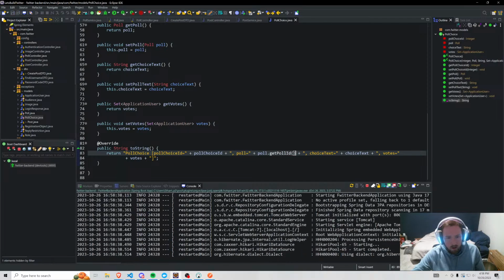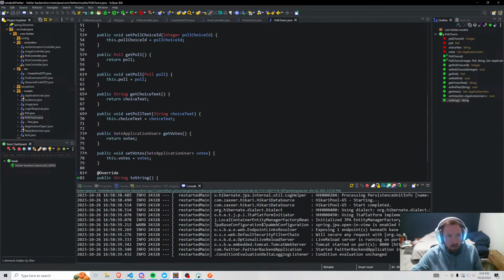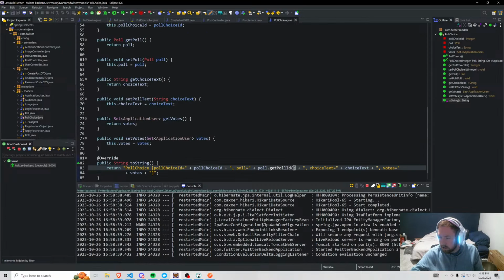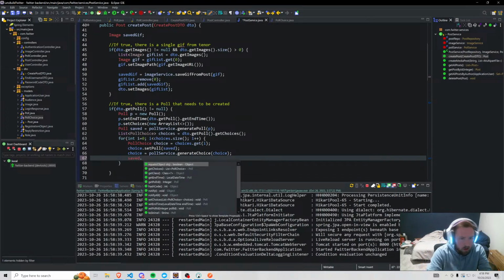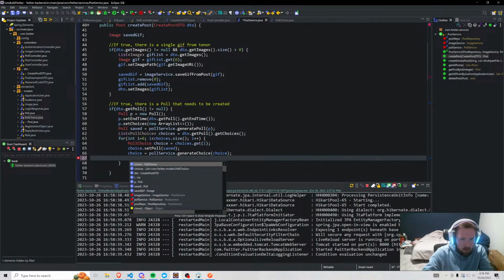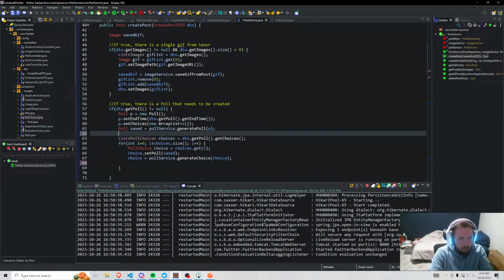And now I don't know if I actually am resetting my database every time. There seems like there's a lot of stuff going on here. But let's come back into our post service, and we have each choice. So for each choice, we're going to say saved. This is a little bit confusing. List of poll choice.